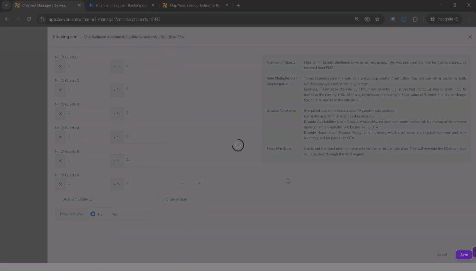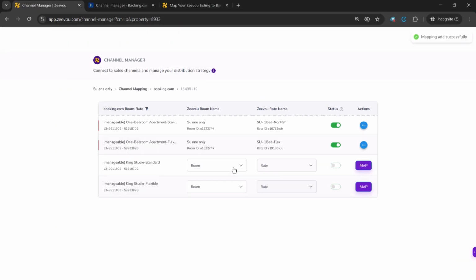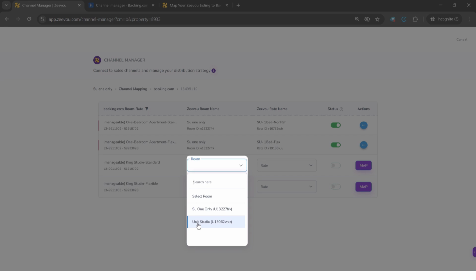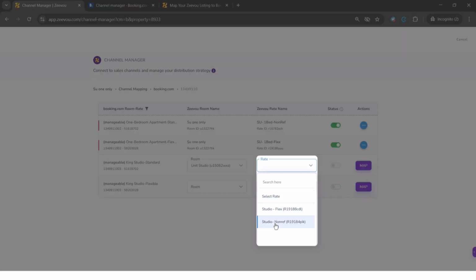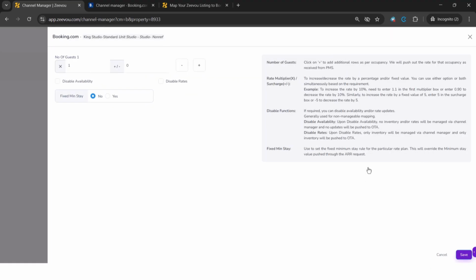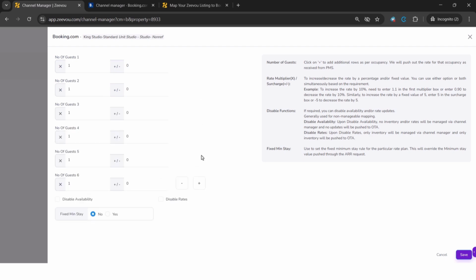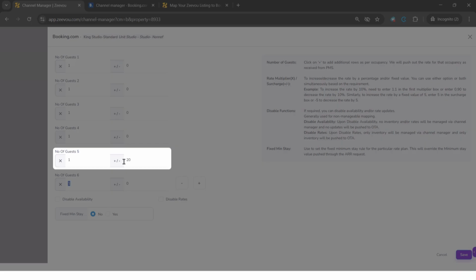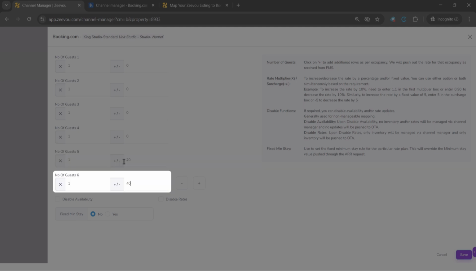Click on Save. As you have set 2 rate plans, you have to select the other corresponding room name and Zeevou rate name and click on Map. In order to set the extra guest fee amount, click on plus icon. After the guest 4, add 20 as the extra guest amount for the 5th one. Add 40 for the 6th.